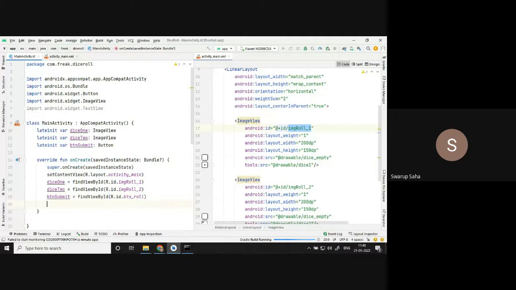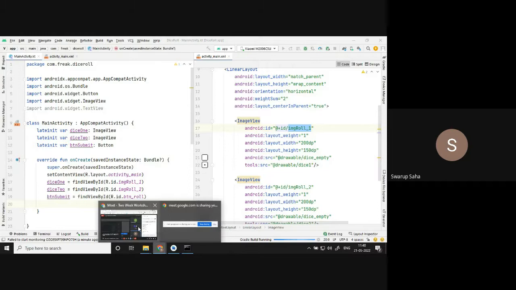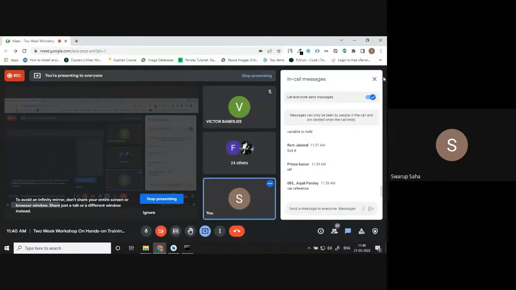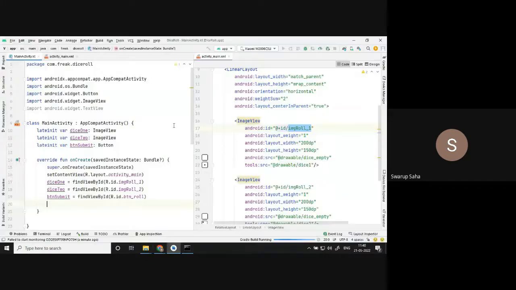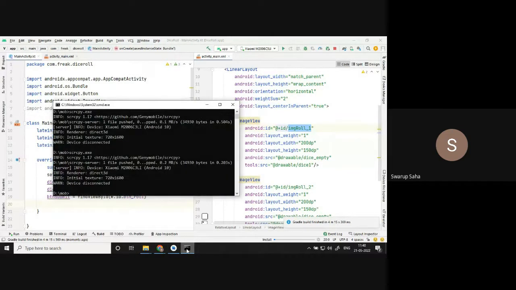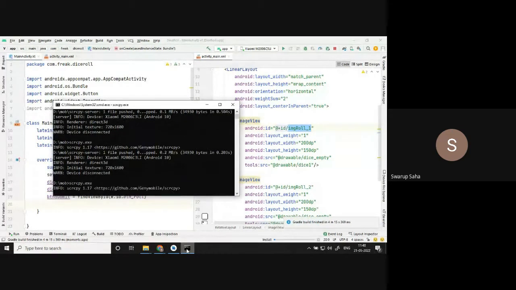Okay, good. So now we will go for, what would be the next step? I have initialized all. Yeah, referencing has been done. Now what? What do you think? What would be the next step now? What would be the next step? Oh, it got disconnected again.